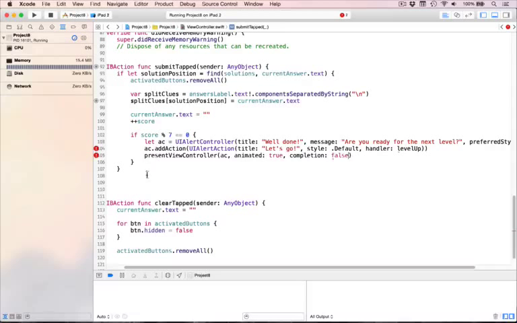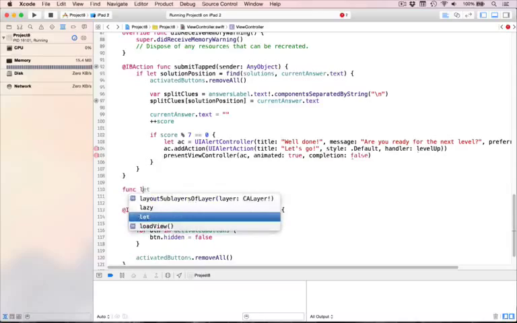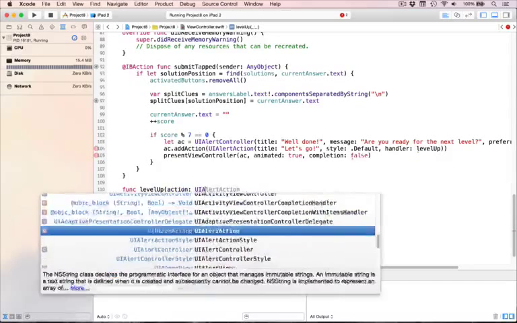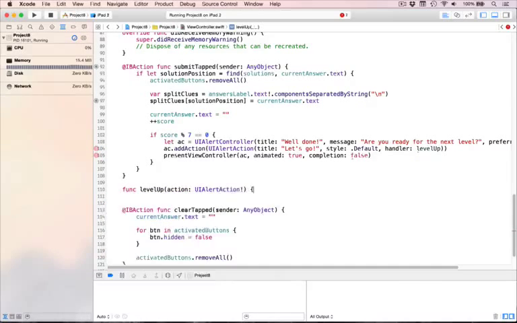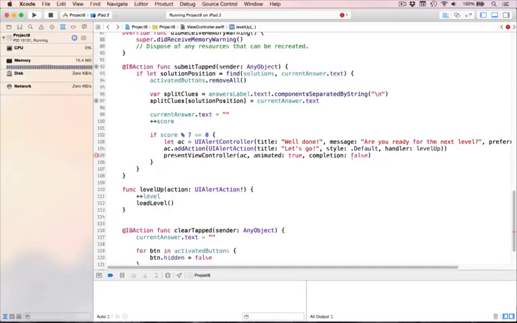The actual method for this is quite straightforward. We'll go to here and say func level up. Remember, this is clicked on as part of a UI alert action, so we must accept the UI alert action. So action, UI alert action, like that. They're going to the next level, so let's add 1 to the level. Of course, we only have 1 right now, so this is going to work terribly well. Then call load level again. In which case, it'll use string interpolation to find level 2.txt, which does not exist yet. This will crash, and use that instead.